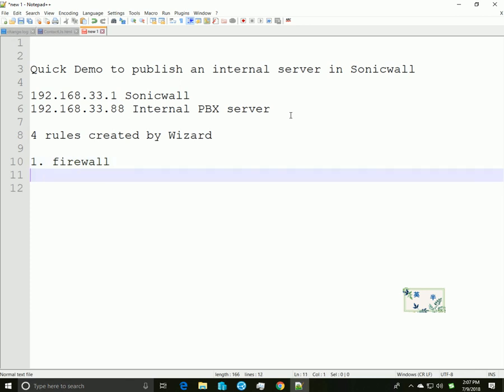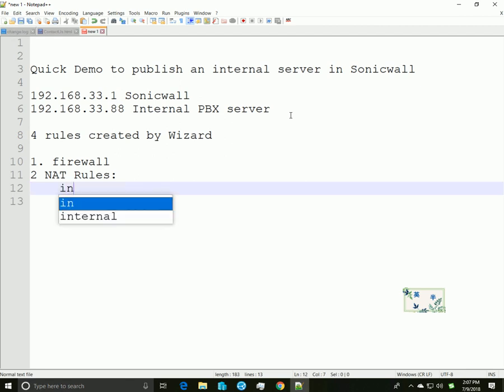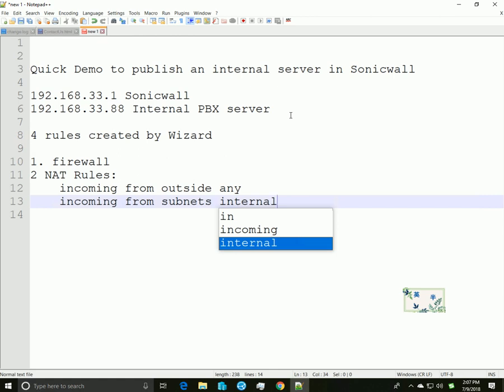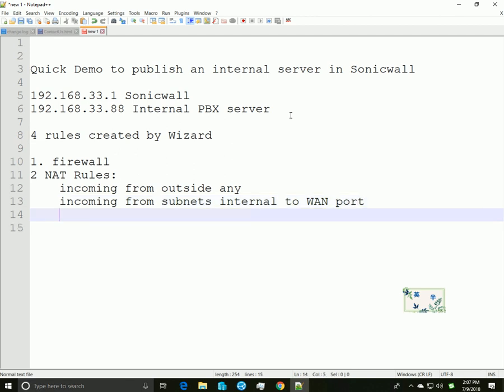Firewall rule. NAT rule. Okay. Incoming from outside, any. Incoming from subnets. Outgoing from.